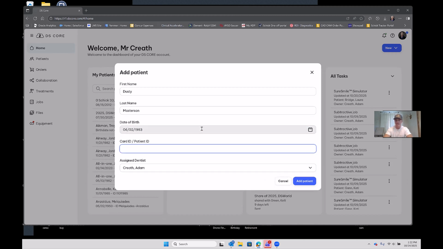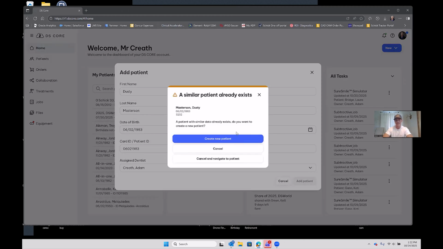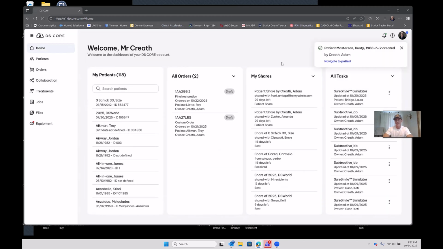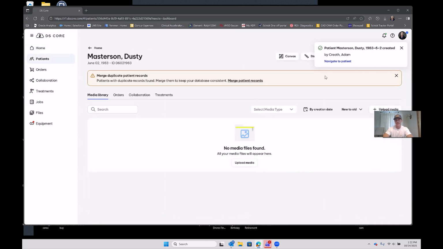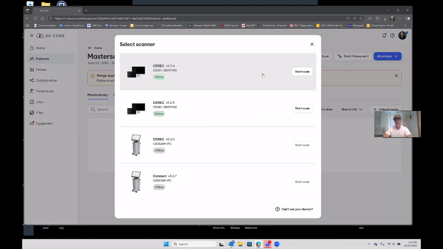Card ID, that is something that you can use from your practice management, or if you want to, you can just put in the date of birth again. I do recommend using the actual date of birth and not today's date, but that's entirely up to you. We're going to add the patient. Now let's navigate to the patient. And you'll see here we have the option to start a DI scan. I'm going to hit Start DI Scan. And it's going to show us the devices that we have online.